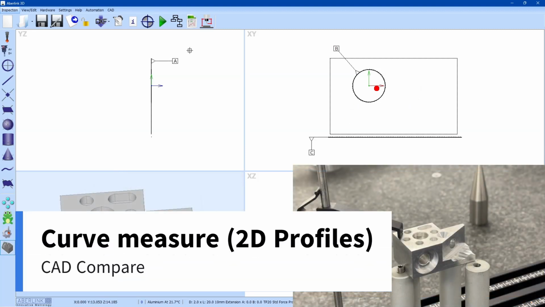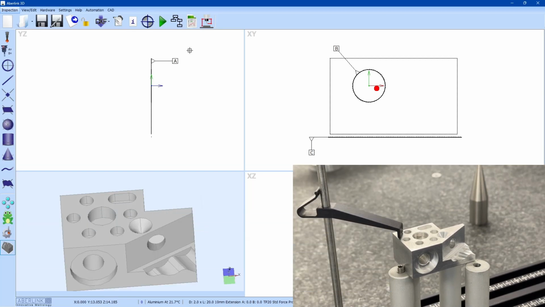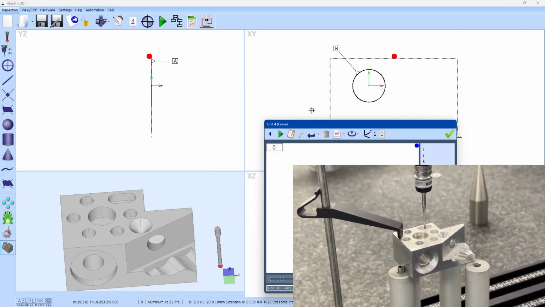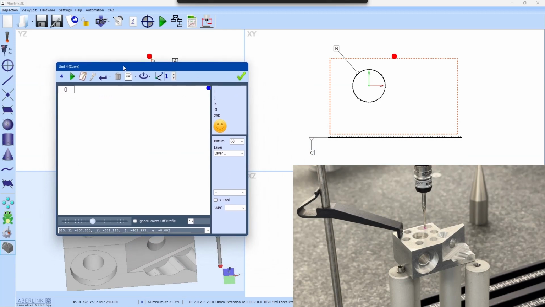We will now cover the curve measurement. This is often used for checking profiles that are 2D. And in this example, we are going to use the slot. So I'm going to drive the probe into the pocket for the slot. We'll open up a curve feature. So this is the curve feature here.